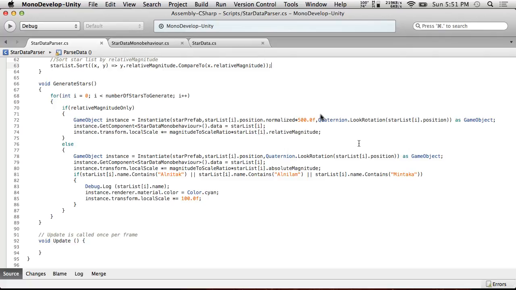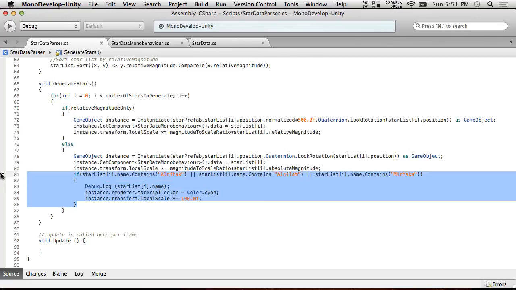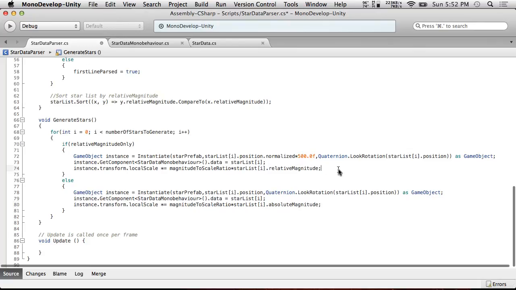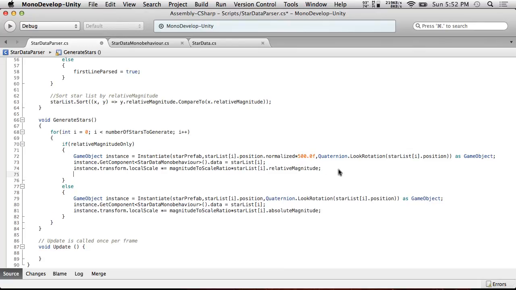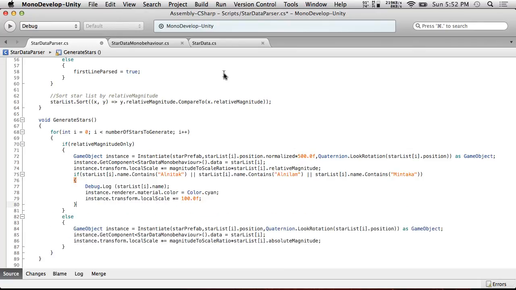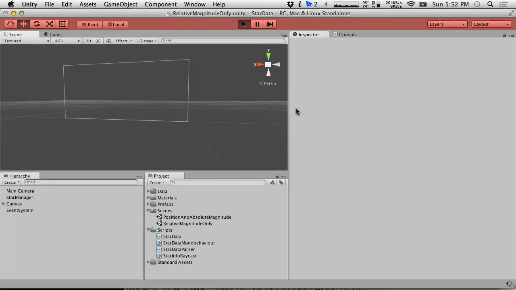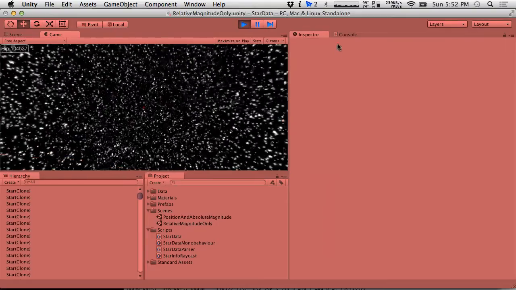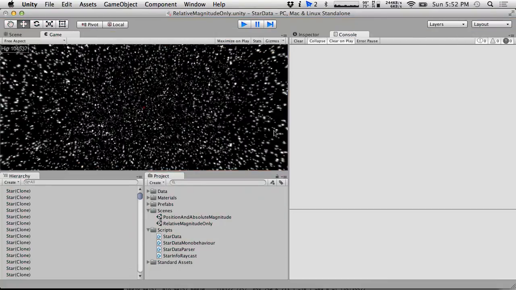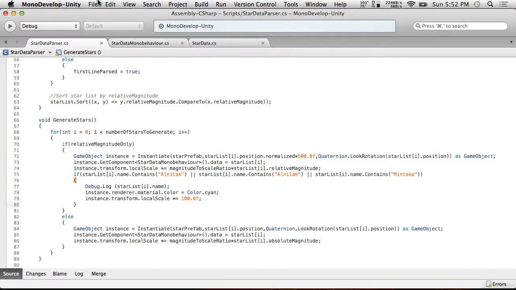And yeah, we're getting no debug logs. Oh, wait. Relative magnitude only is what we're using. That's our problem. I am an idiot. Classic mistake. This is the one that we're actually using. Well, there you go. Let's see what happens if we hit play now. We should get 3 debug logs. It'll be great. No, we didn't get any. I did save, right? Okay. Well, dang it. There goes that.